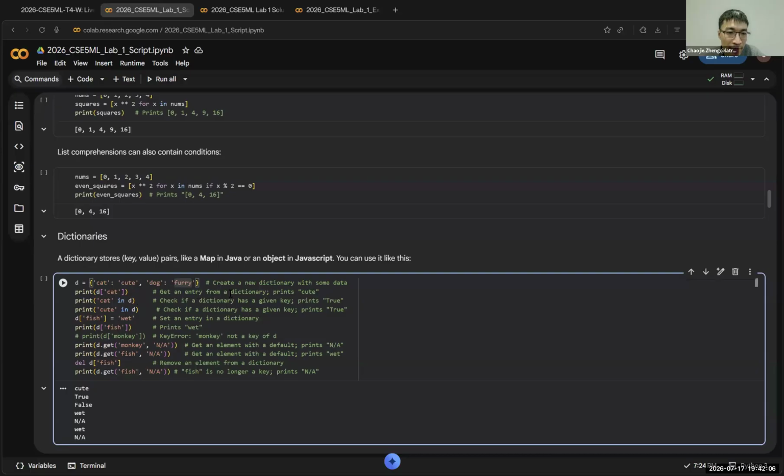To get an entry from a dictionary, we need to access the value through its corresponding key. So if we want to access this cute value, we need to access it through the key cat. So we provide this key to the dictionary, and we use square brackets to access a specific element, providing cat as the key to access.